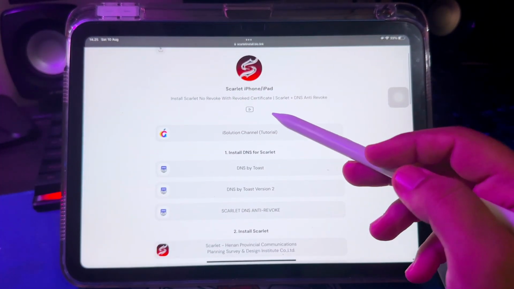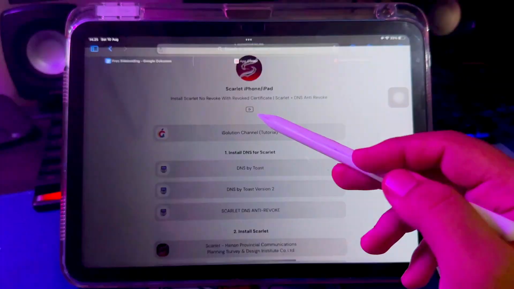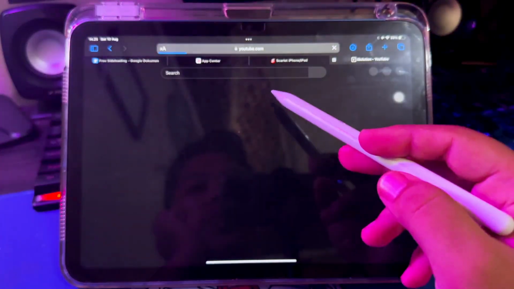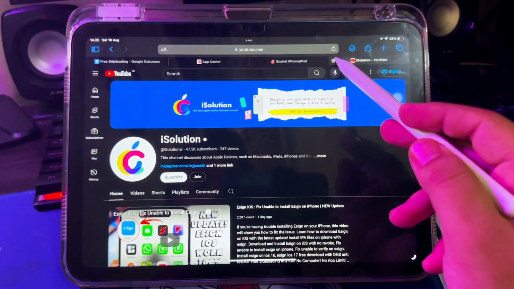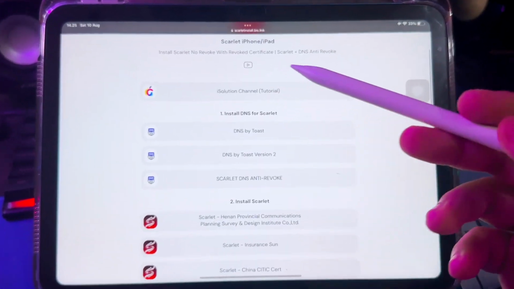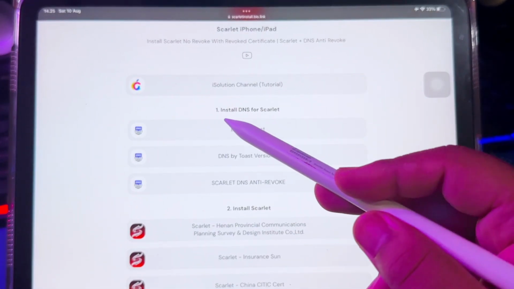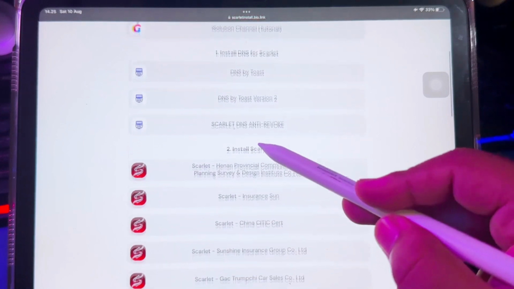I have updated my website and tried some DNS to overcome the revoke on Scarlet, and here is the tutorial. Please visit this website. This website is what I created, and I combined some Scarlet installation links along with its DNS.